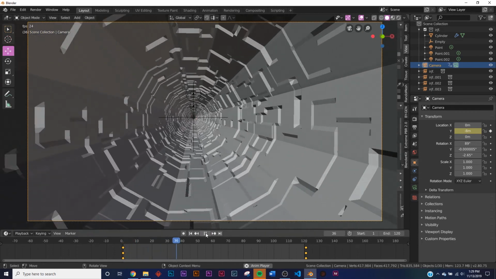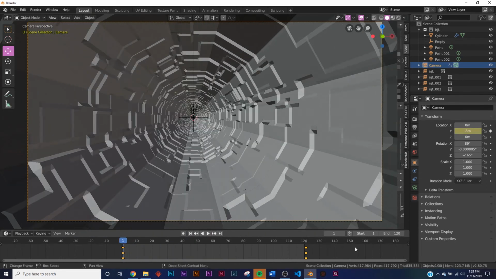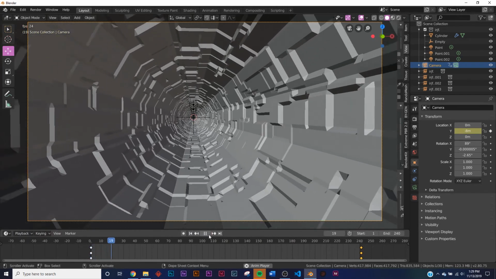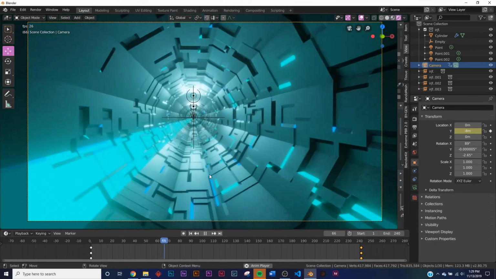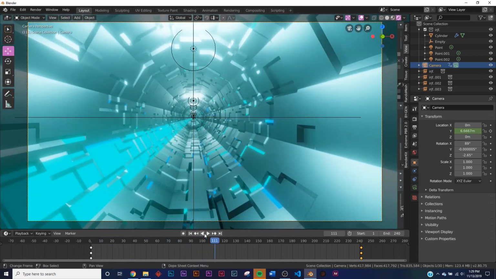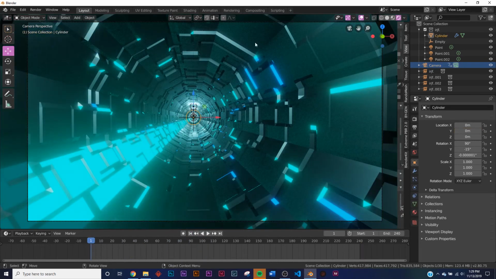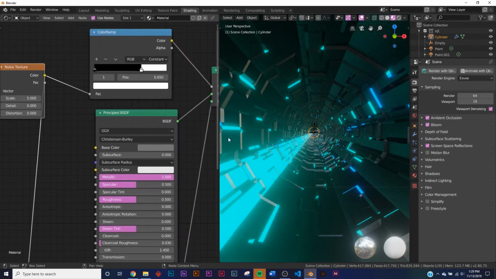And then that is way too fast. So let's do 120, 240, 240. Let's just double that. And this will probably be too slow. It's usually what happens. So let's see how this looks. Okay, that's perfect speed. And those lights are far too bright. Actually, let's just make the metallic shader darker.